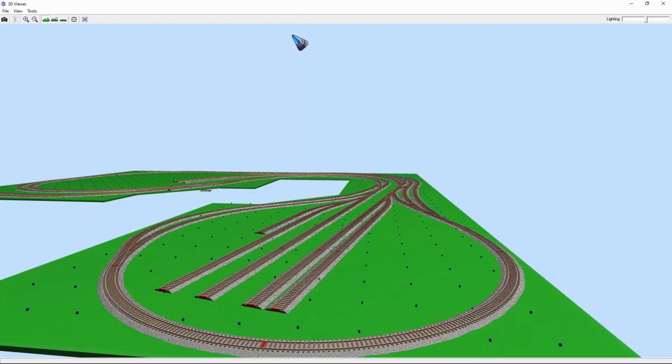Let's have a quick look at 3D. It's this platform over here. It can be a rectangle.